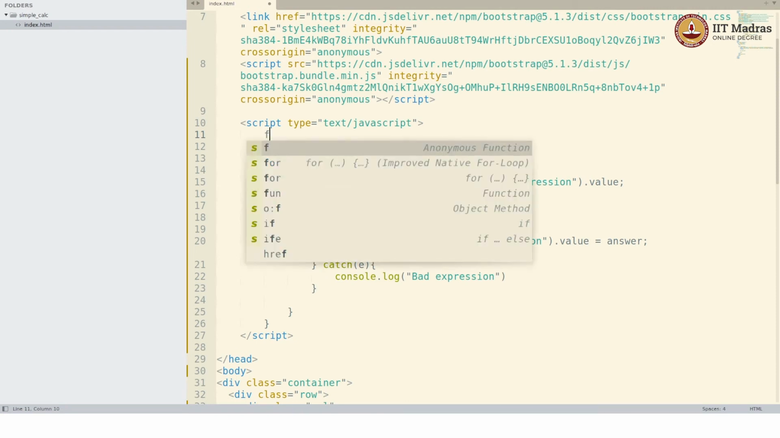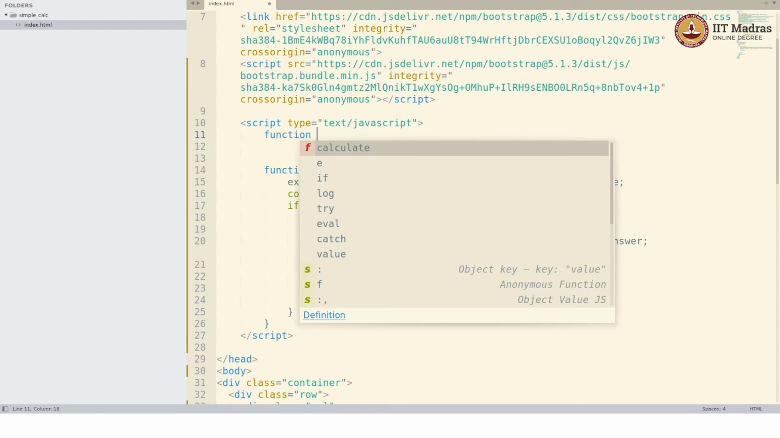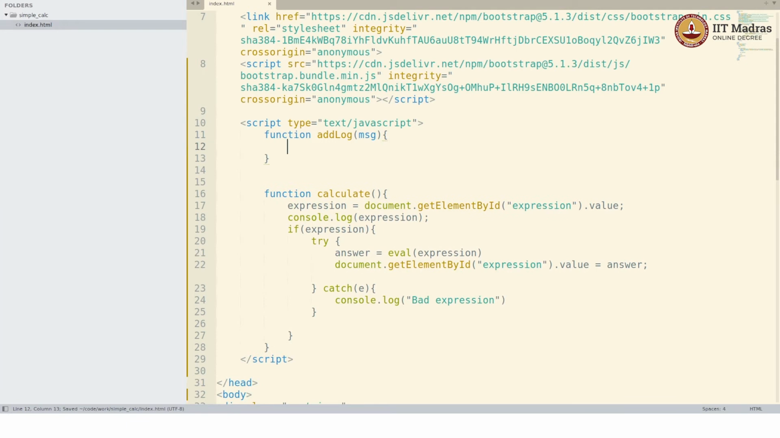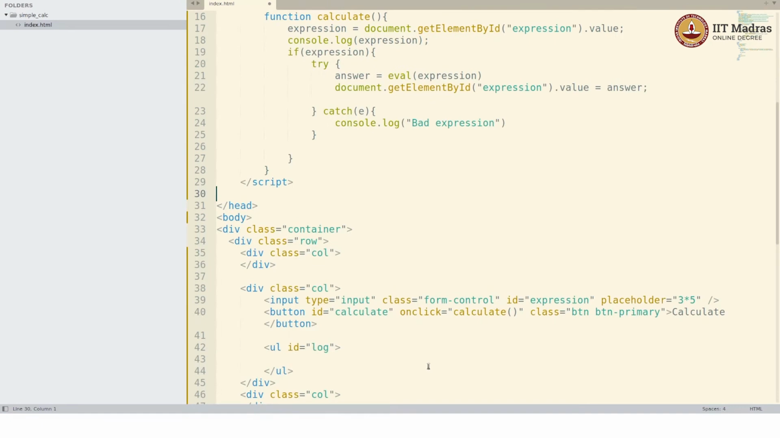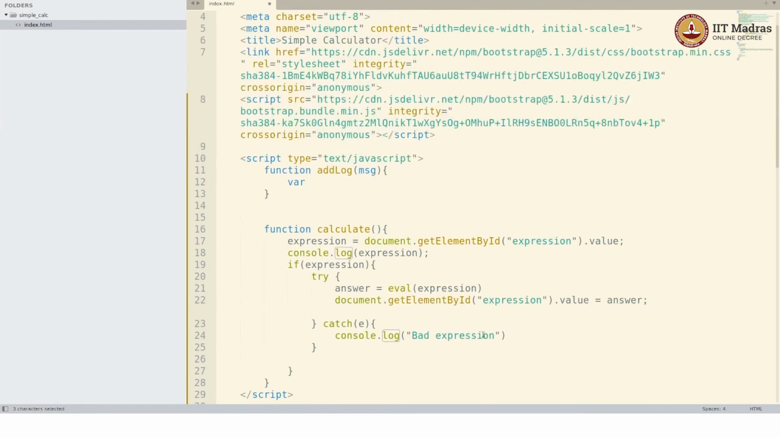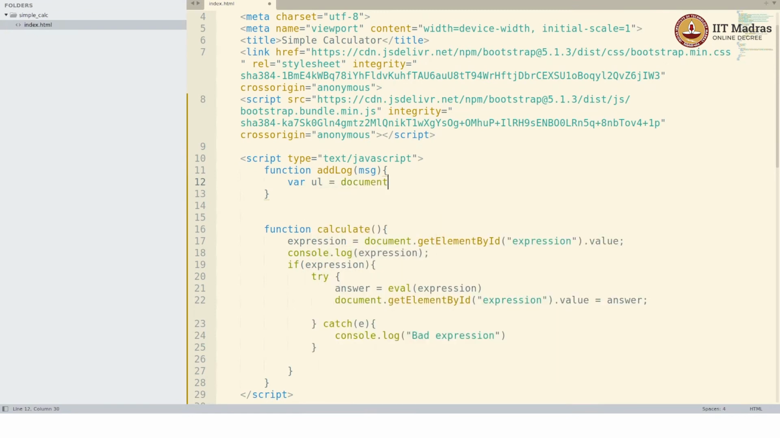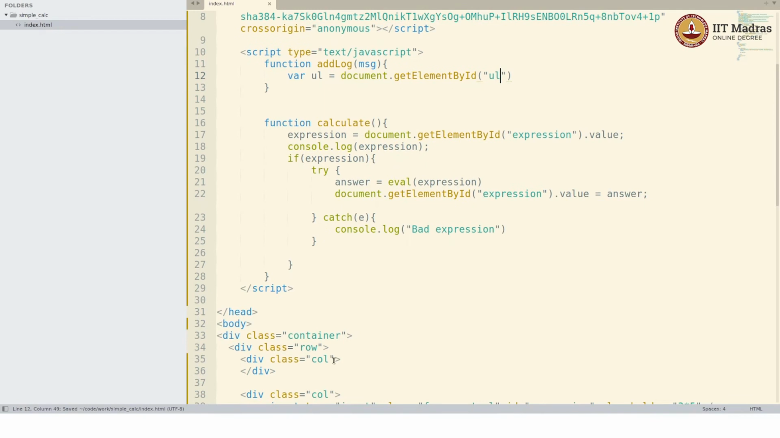So let's say this function is called addLog, right? And let's say it has a log message to this UI. So first thing I'll get is a reference to this ul, equal to document.getElementById. No, the id is log, so log.